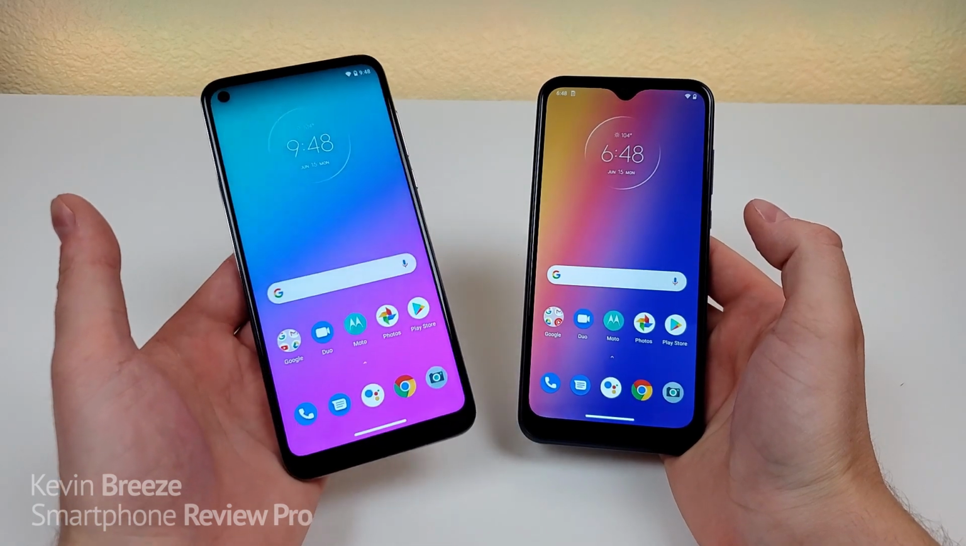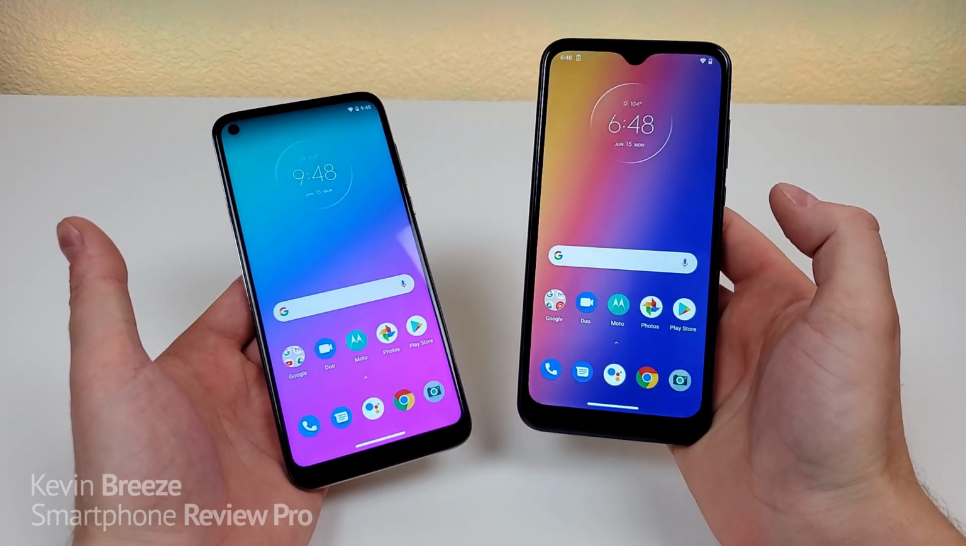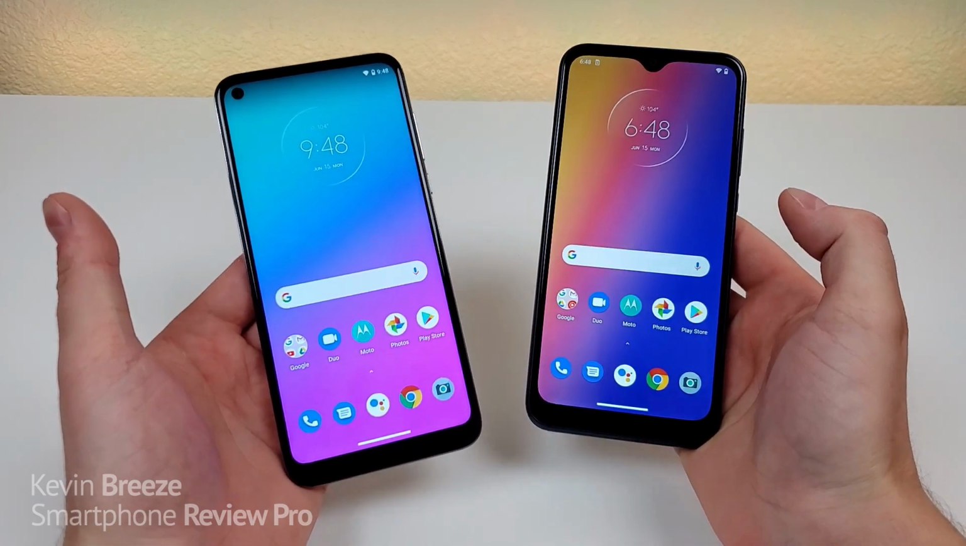Which is better, the Moto G Fast or the Moto E 2020? Well, in this video, we're going to find out.